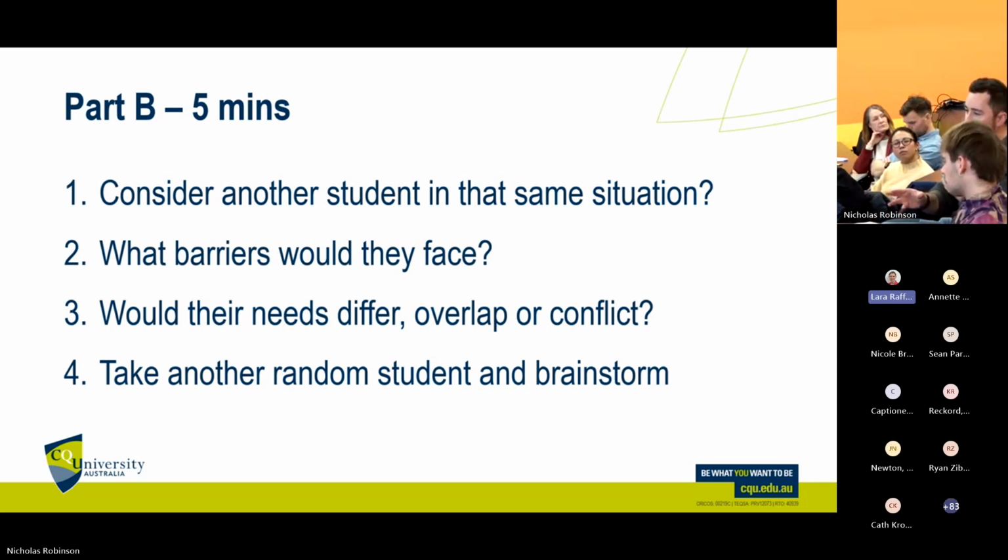Kind of going back to what the other group mentioned, the inherent requirements of the course. So outcomes are at the core of education, so ensuring that they're also met along with any adjustments being made.